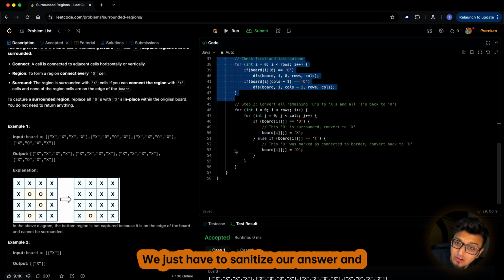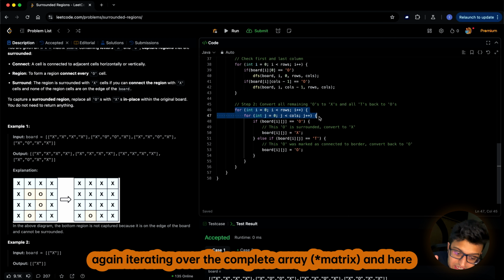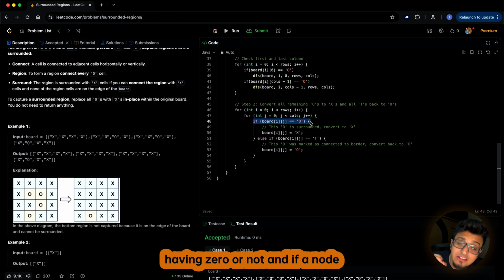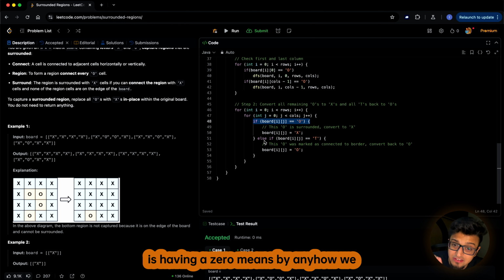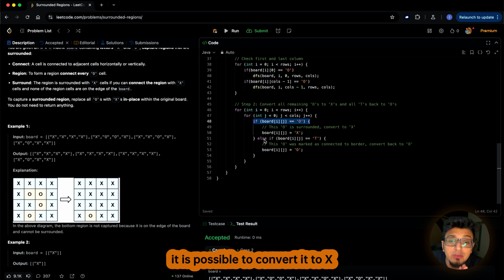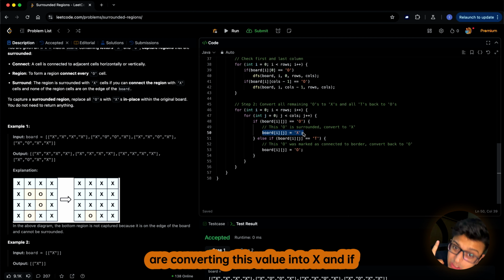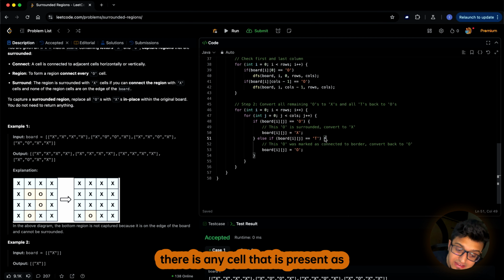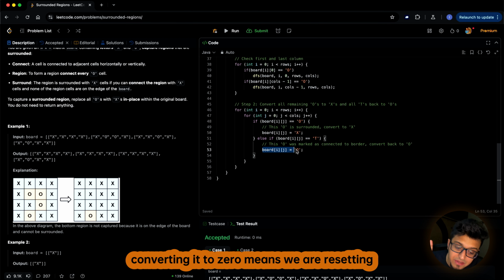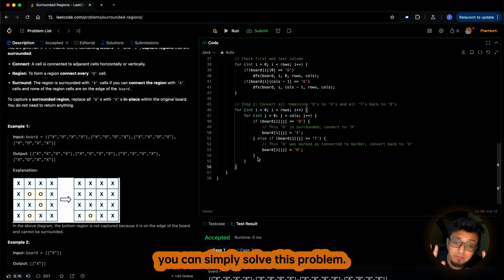We just have to sanitize our answer and make it the way Leetcode wants. Here we are again iterating over the complete array, and checking whether the node has 0 or not. If a node has a 0, it means we couldn't reach that node from the boundary, and it is possible to convert it to x. And thus we can see we are converting this value into x. And if there is any cell that is present as t, which we marked as a temporary variable, we are simply converting it back to 0, meaning we are resetting the value. And that's it. With this logic, you can simply solve this problem.